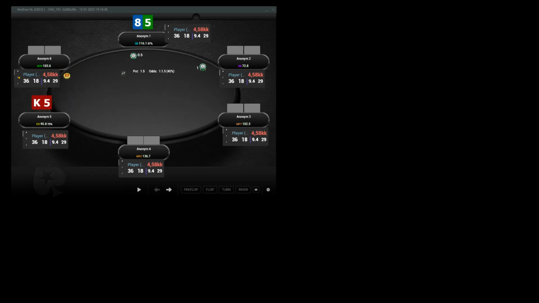Then we again look at the second HUD panel and the stat pop-ups there, so we can see how often this player is open jamming and raising first in from this particular position. I guess that's really useful.